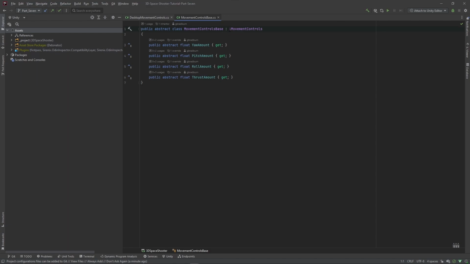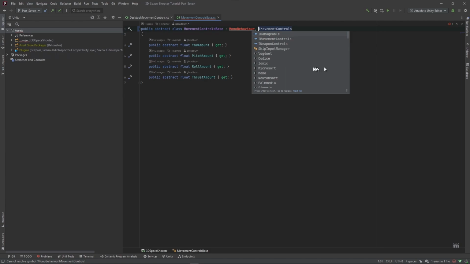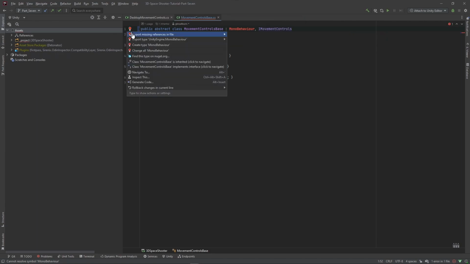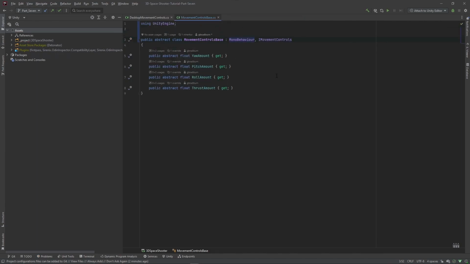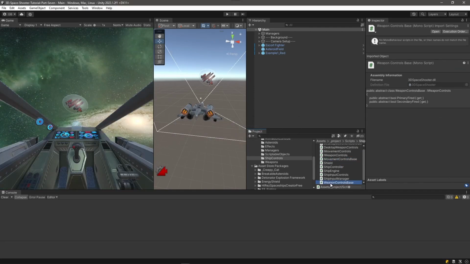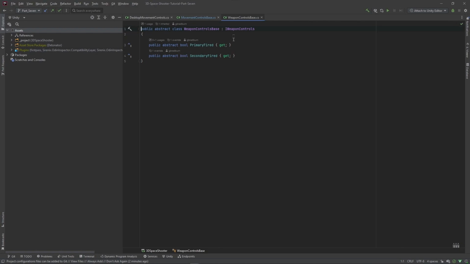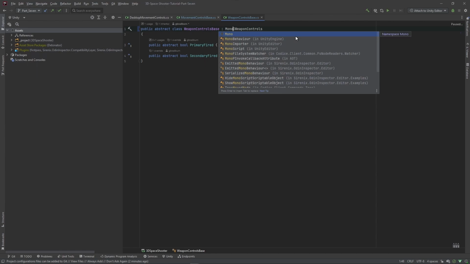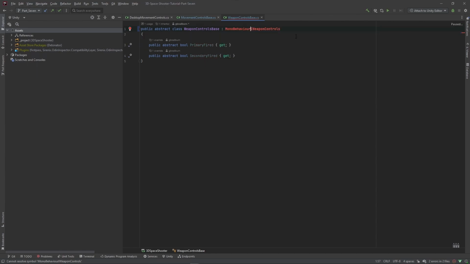So what I need to do is refactor this and derive from MonoBehaviour. And I want to do the same thing for our weapon control base. Let Unity recompile. And this is going to break everything, by the way, that we're instantiating these. So there's going to be a little bit of refactoring to do here before I can actually implement our AI controls.